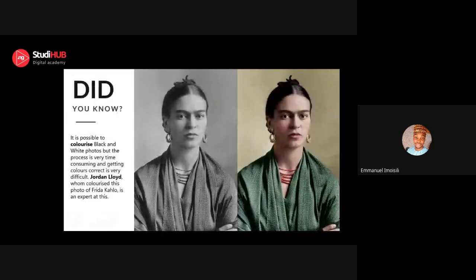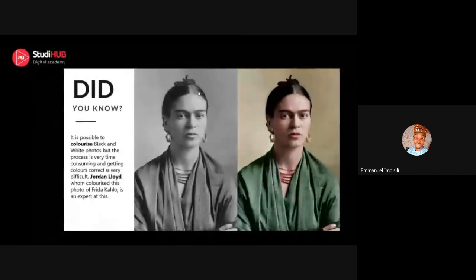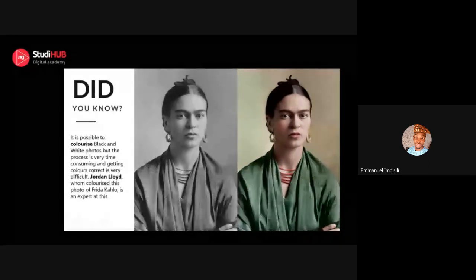So just before we go into Photoshop, I want to tell you something. Do you know that it's actually possible to colorize a black and white image to a colored image? Sometimes you see these old images, maybe in the 1900s or even in the 1700s, 1600s, when there was no color. Such images which were in black and white can actually be made colored using Photoshop. But this consumes a lot of time, a whole lot of time. And it takes lots of dedication to do this, but anything is possible once you put your mind into it.